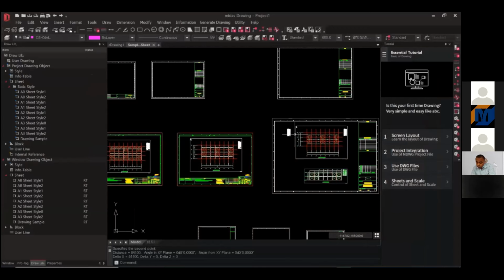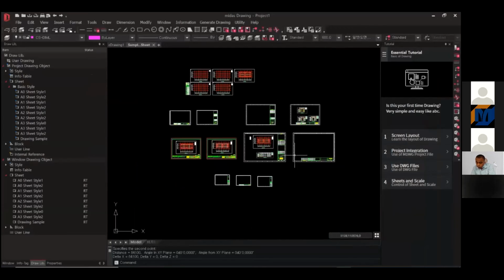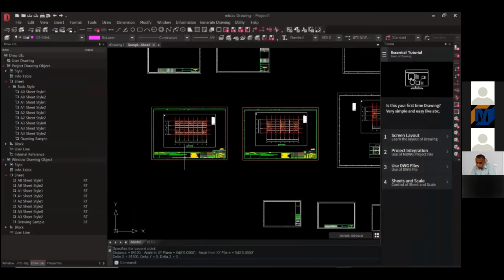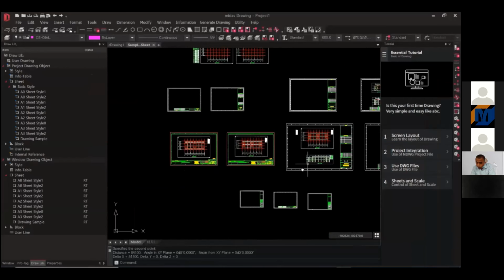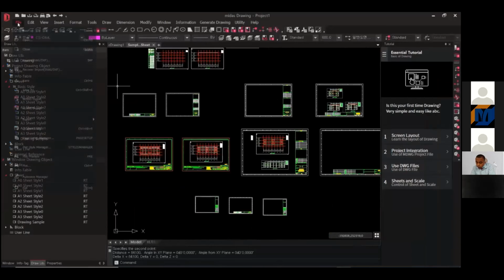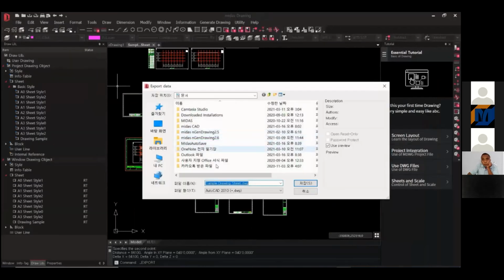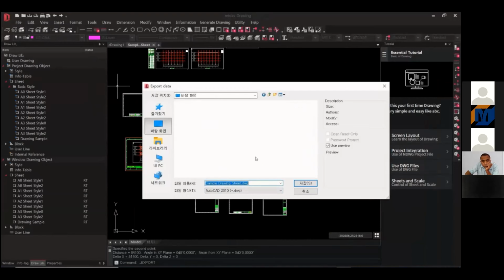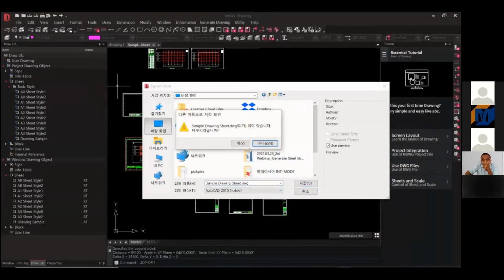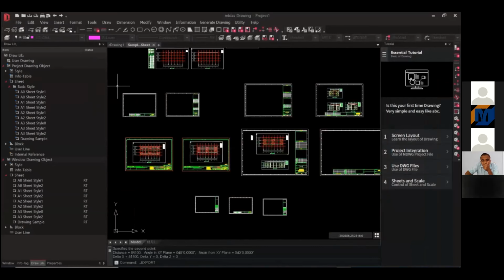Next, we will export to the DWG file format. Click the File tab of the main menu and click the current window of the export function. Select a location to save and click OK. You can check what is saved on the desktop. When you open this file later, you can just double-click it to open it.